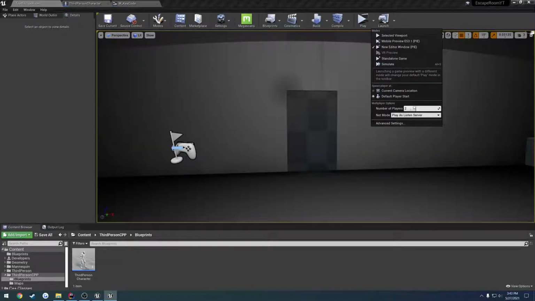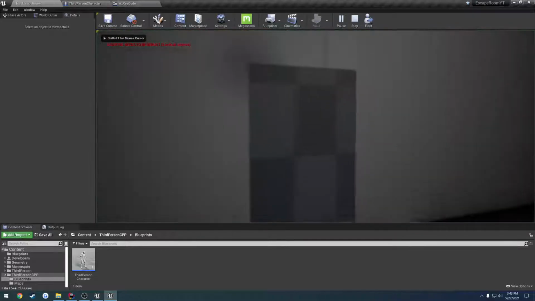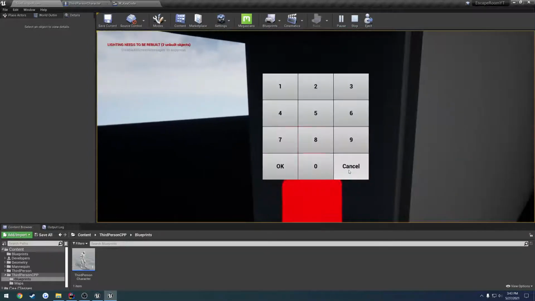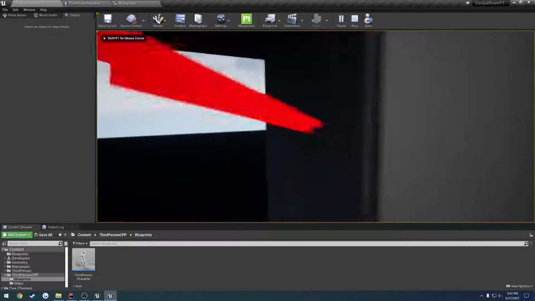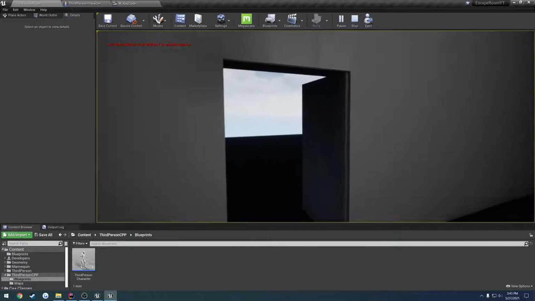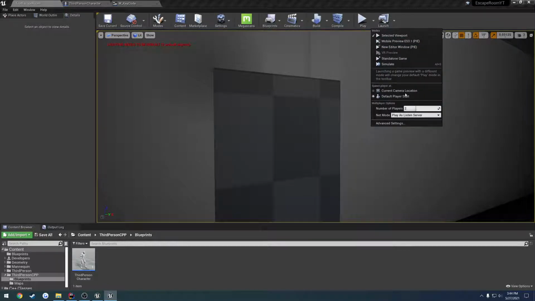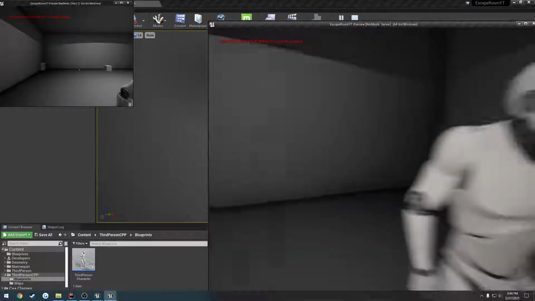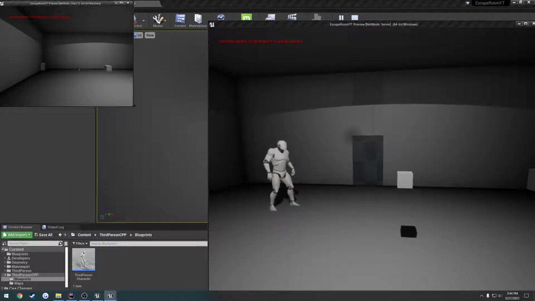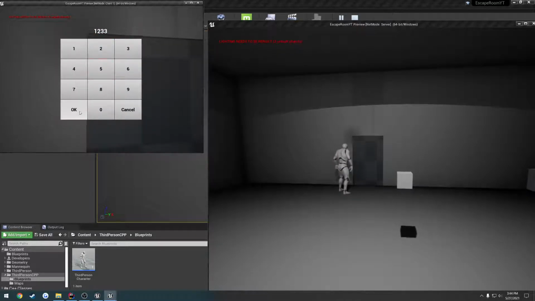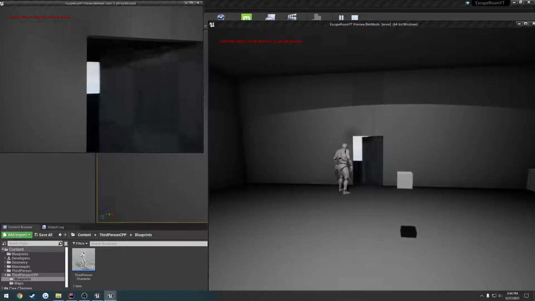So let's see this in action and hopefully it works. So we're on the server right now. 1, 2, 2, 4, error, 1, 2, 3, 4, and it opens. So now we just have the issue of once it's open. So we're going to have some conditions that we want to have with it being locked and unlocked as well. But real quick, let's give this a try on the client to make sure. 1, 2, 3, 4. And we're good to go.